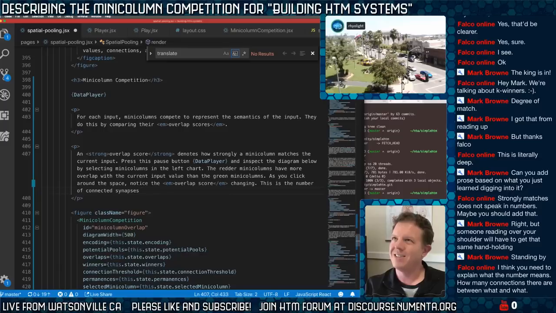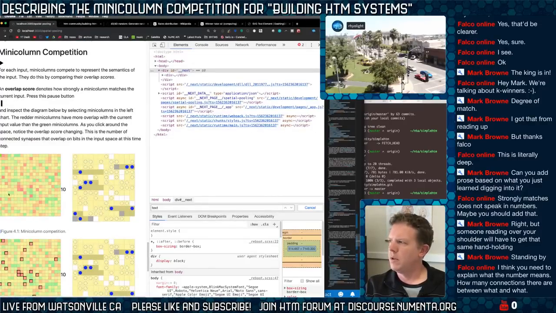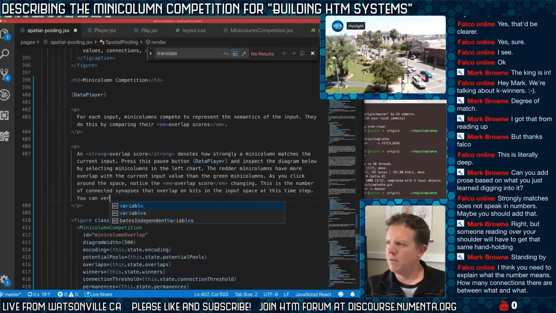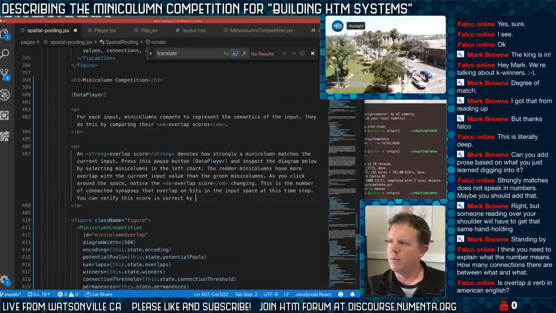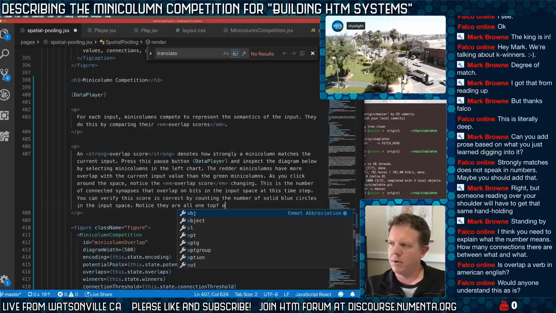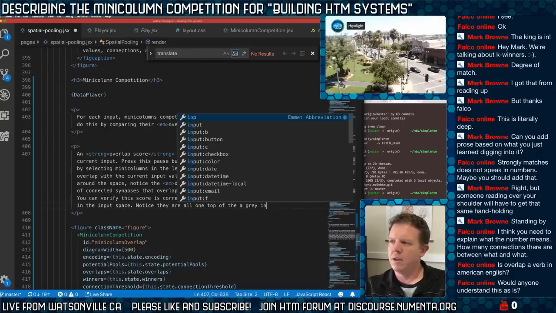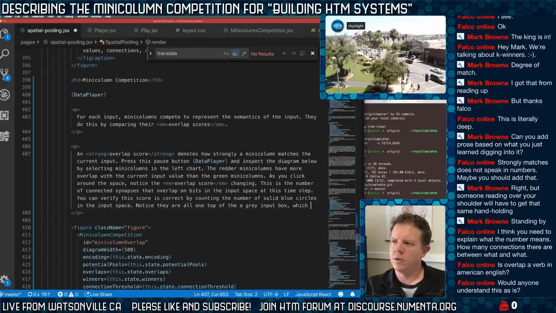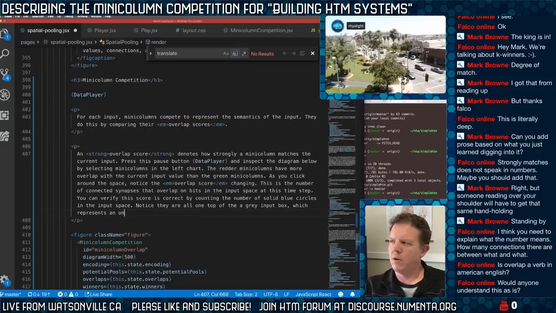It's the number of connected synapses that overlap the on bits in the input space at this time step. So you click through the count. You can verify this score is correct by counting the number of solid blue circles in the input space. Notice they are all on top of a gray input box, which represents an on bit.